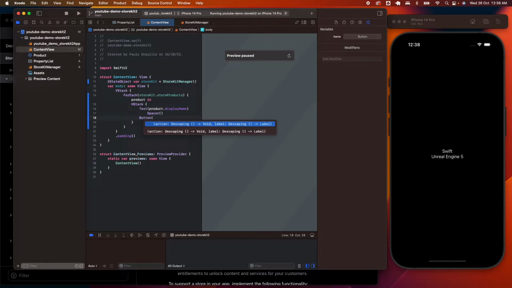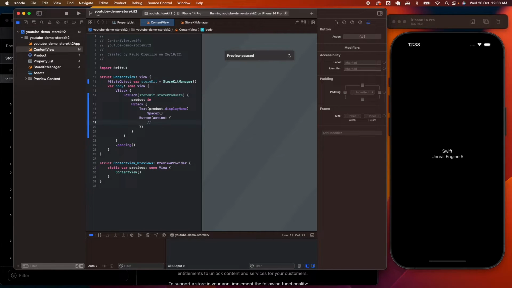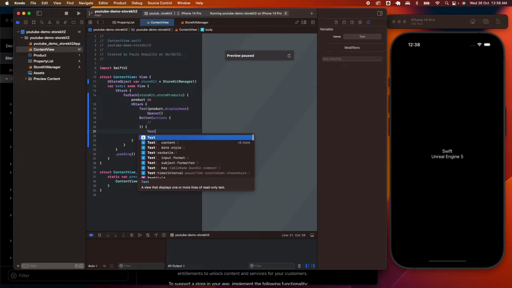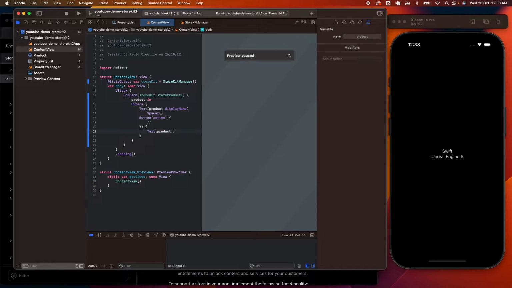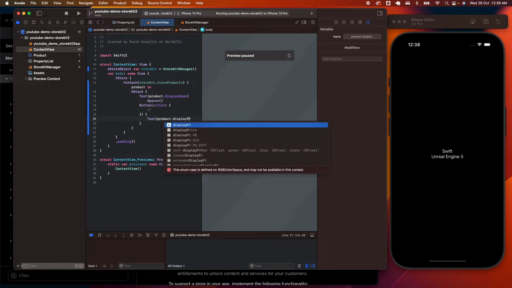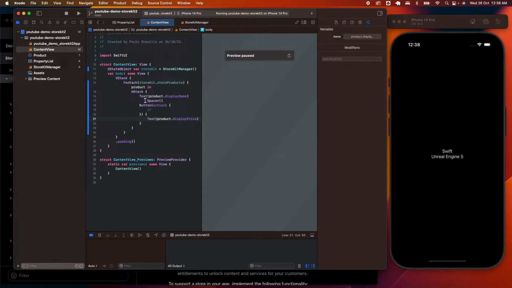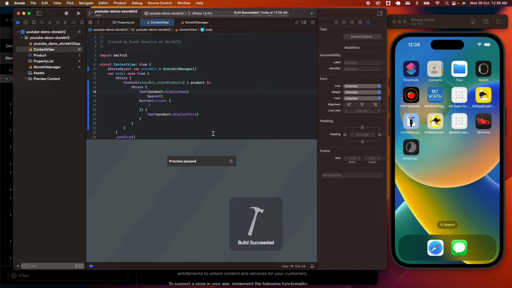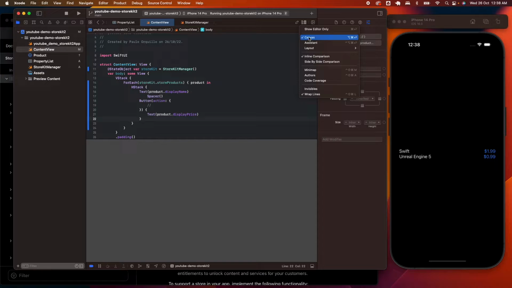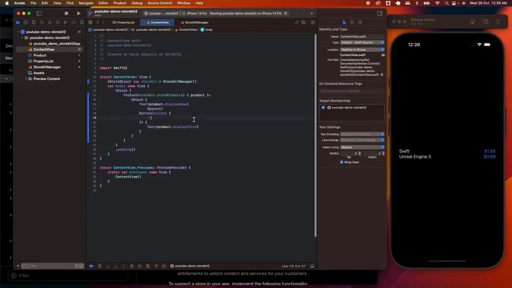So the button would take an action. Right now we don't have an action yet, but here we could specify the price, product, and say if I run this, you would see it shows there. Let me disable the canvas here for now to make it easier.